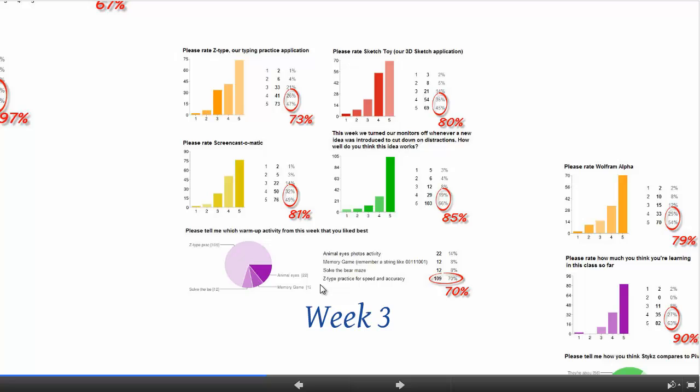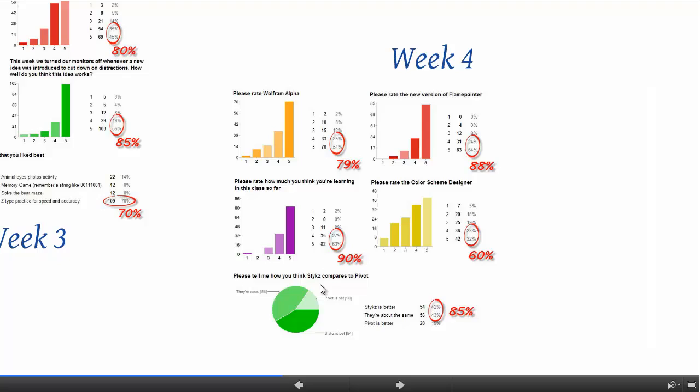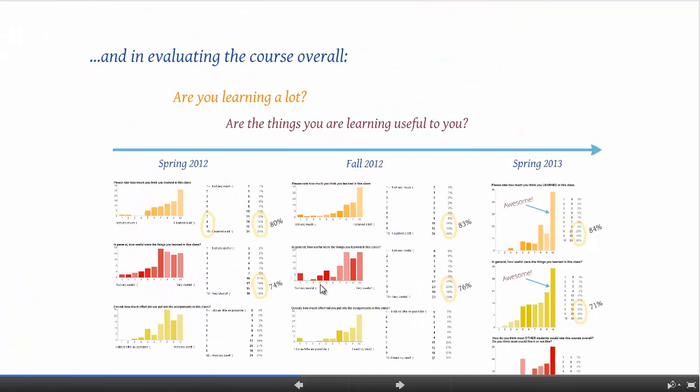Here are reflections from week 3, last week, week 4, and then at the very end of the course, we'll go in and look at 2 main things. How much do you think you're learning in class, and are those things useful to you, or do you expect that they will be in future classes?